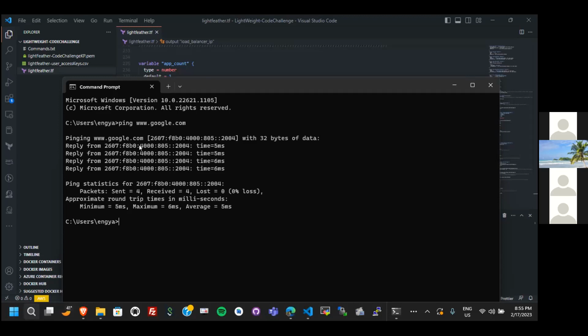The reply from this is an IPv6 address. You won't be able to guess it. That's the IP address that Google is using to serve your location. And you can see it didn't drop any packets at all. It's using IP version 6.